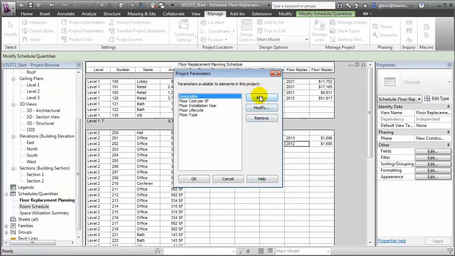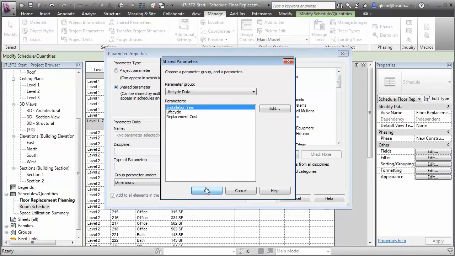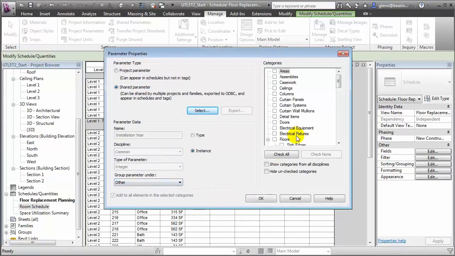Let's add, from the shared parameters, the installation year. We'll group that under Other. We can associate this parameter with any of the components in our project, but for this example, let's focus on the doors, the furniture, the plumbing fixtures, and finally the windows. Say OK to create that.